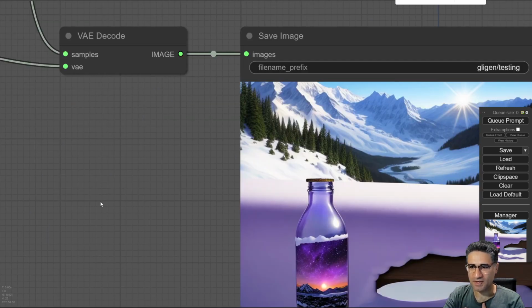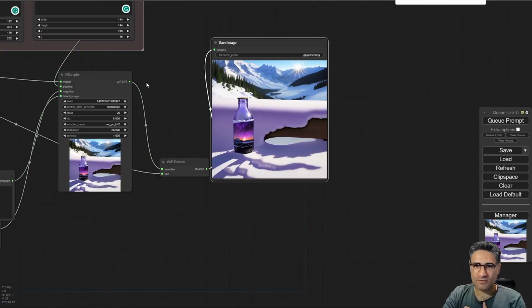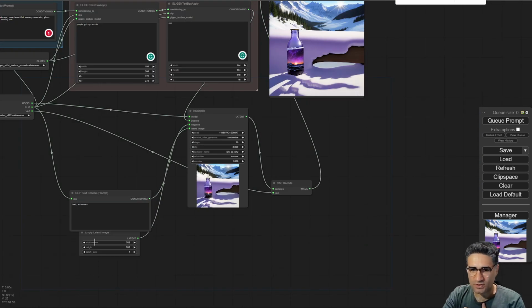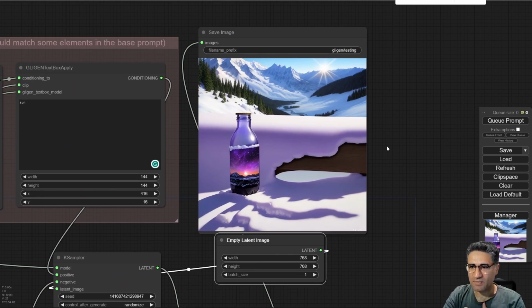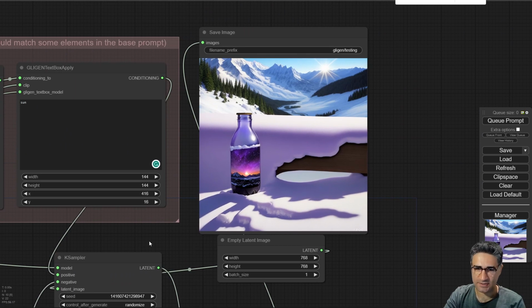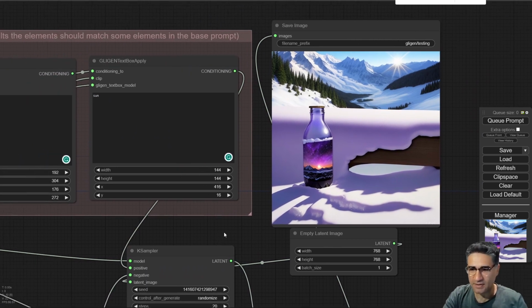Okay, it's ready. So here, totally, the dimension of this image is 768 in 768.